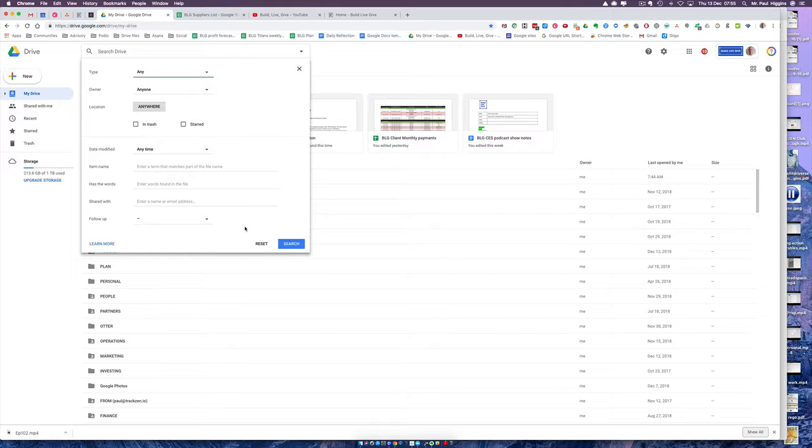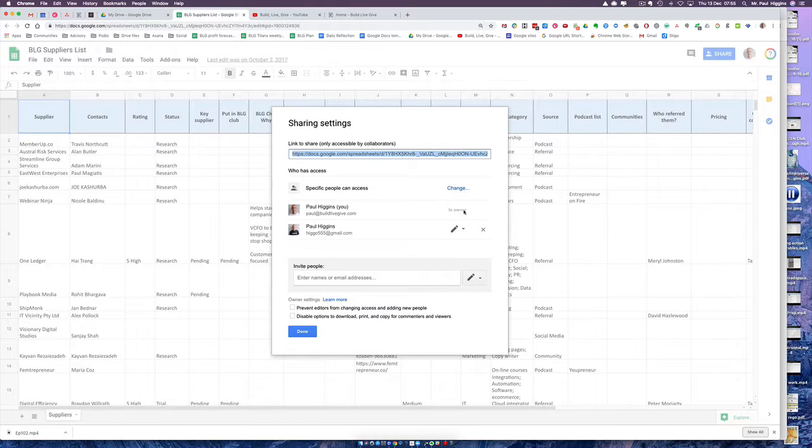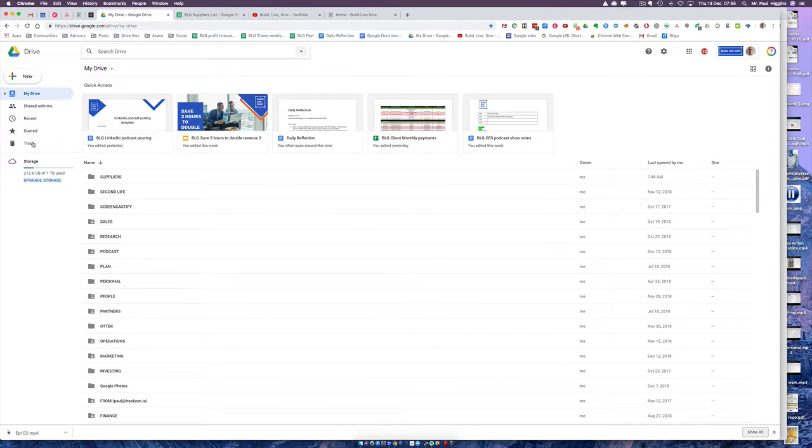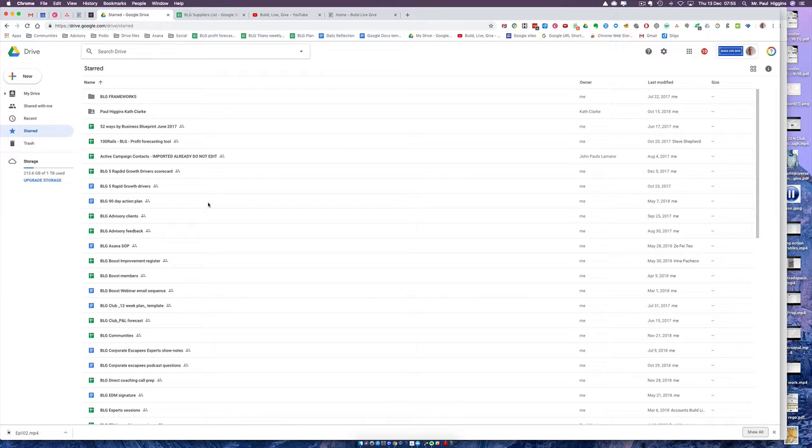The next tip is that you can star important files. So if I wanted this, as an example, to be an important file, I can just star it there. And then when I go into my Google Drive and I go to Starred, they basically come up here on the left-hand side. So they're all your things. So that's easy to do.